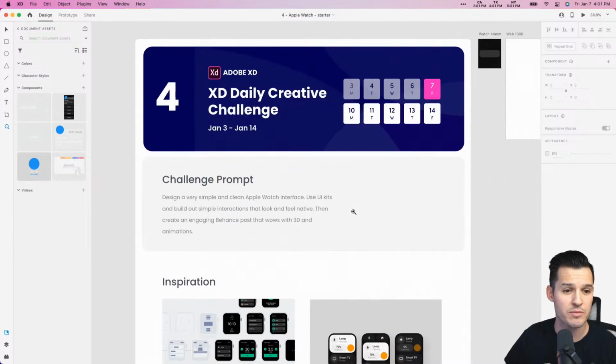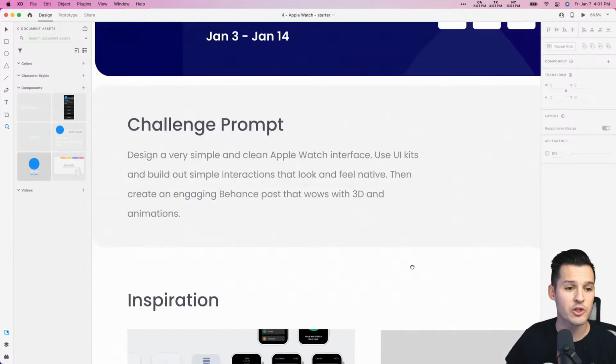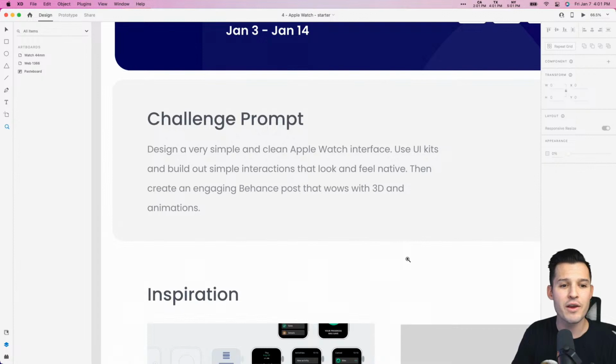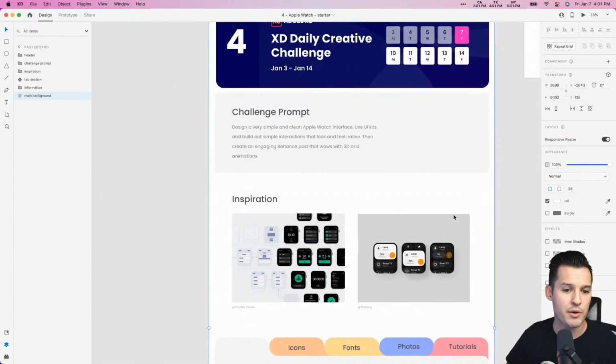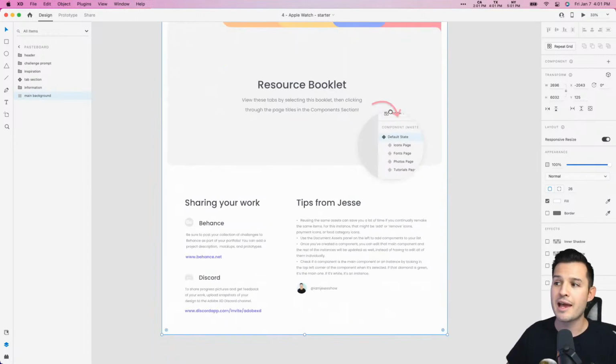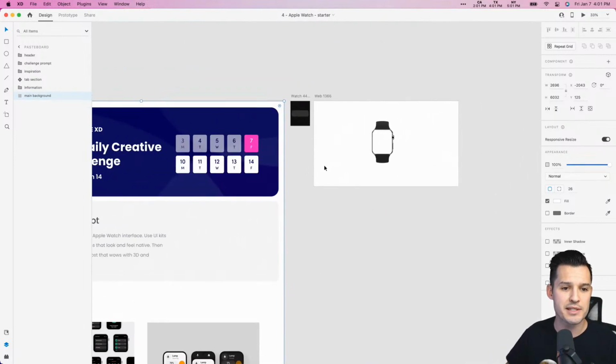We are going to be building a little bit of a watch interface today. So let me scroll down and talk about today's challenge prompt. It is to design a very simple and clean Apple Watch interface. We're going to use UI kits today. We're going to build out some really simple interactions that actually just look and feel very, very native. And then we're going to create a really engaging Behance post. We're going to be using a little 3D transform, some animation, some stuff like that, and be kind of cultivating and building that post.